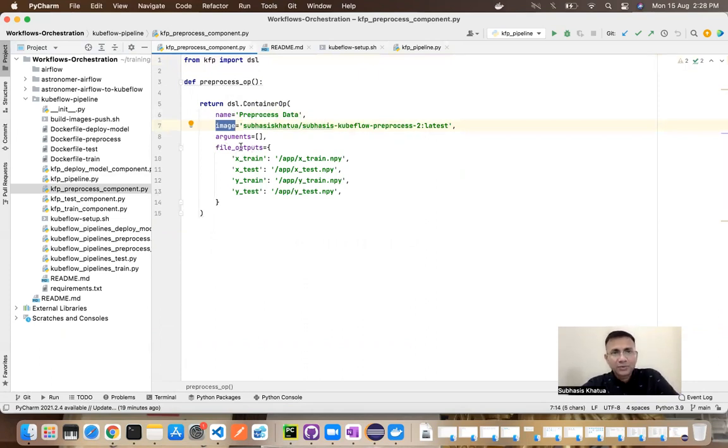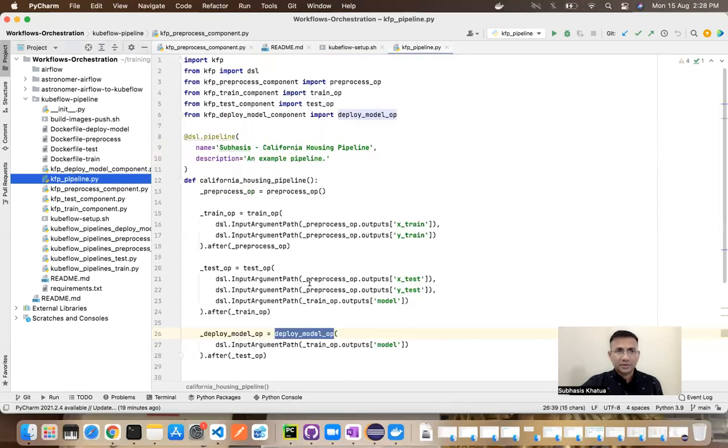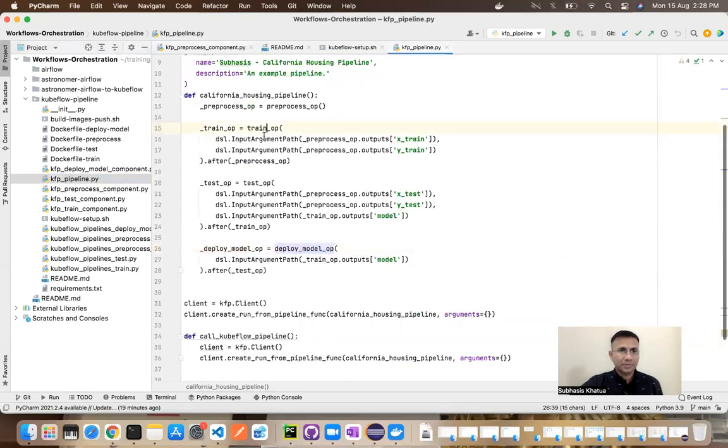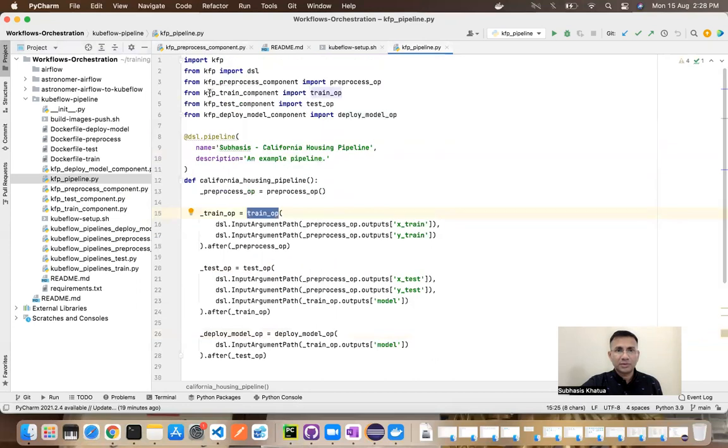Then arguments and file outputs. In this case, there are no arguments. However, there are file outputs that you're going to generate, and they'll be named by this key. This is the location where x_train will be present, where x_test will be present, and y_train and y_test. That's the first component. The second component, if you go back to the pipeline code, is train_op, imported from the KP train component. Let's get there.